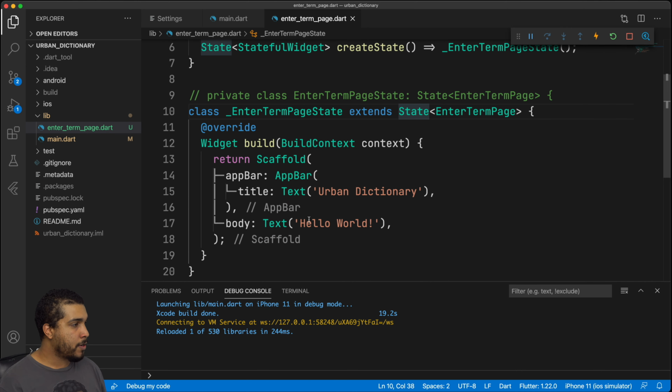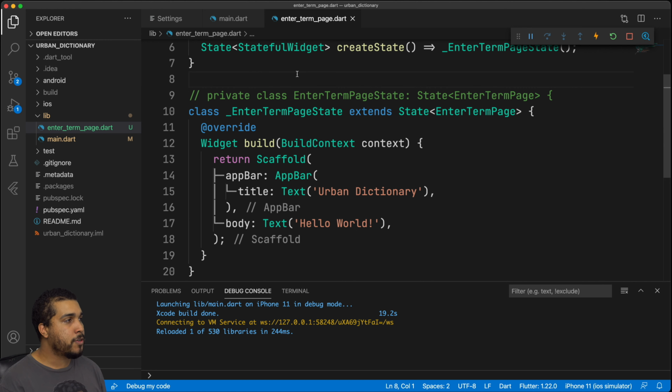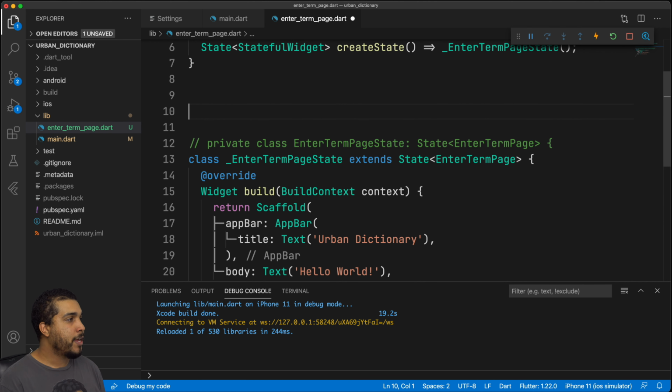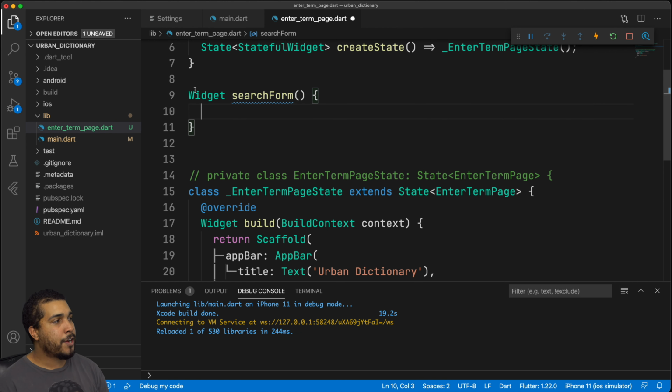And right here in our body, we can see that we're rendering out just a text widget, but I don't want to just render out a text widget. I want to do something more advanced. So let's go ahead and create a new function and create a new widget. So as you can see, I created a new function called search form, and what we want to have is a text field and we want to have a button. And in order to do that, we have to have the text field on top of the button, right?